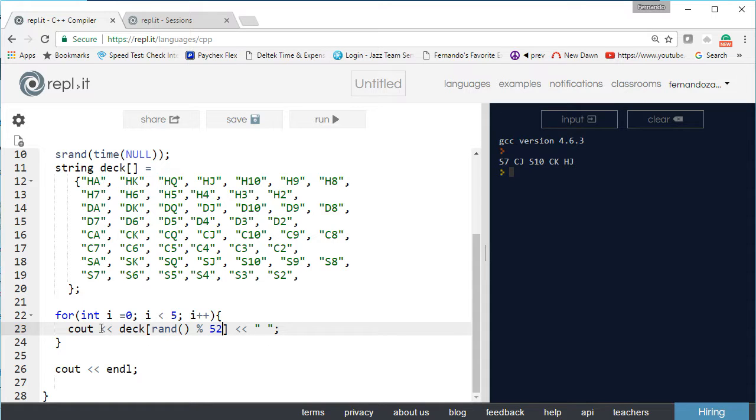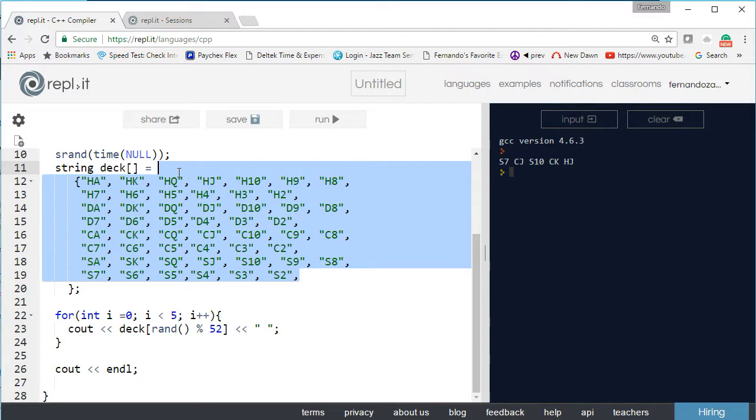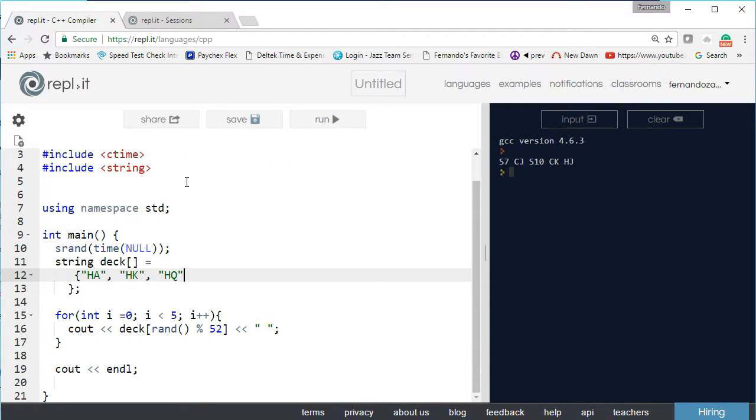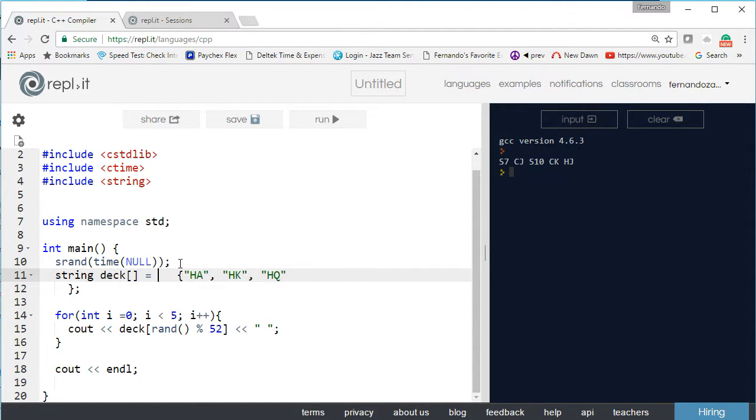Then another example you could have, and let's take this out. This time let's say rock, paper, scissors. Let's say we had rock, paper, scissors, and let's bring this up a little bit.